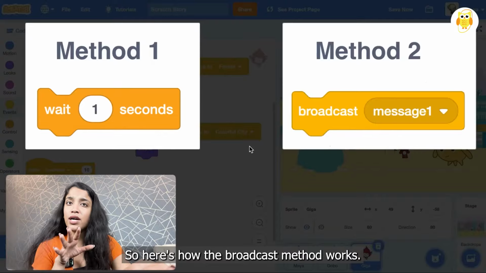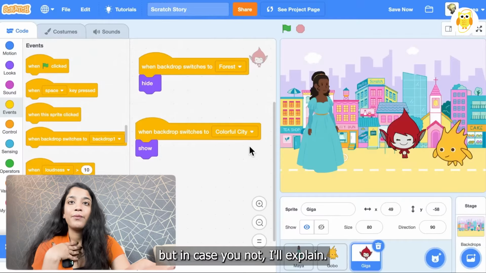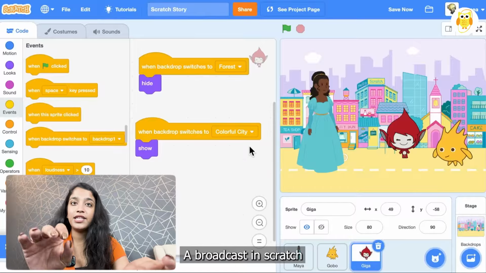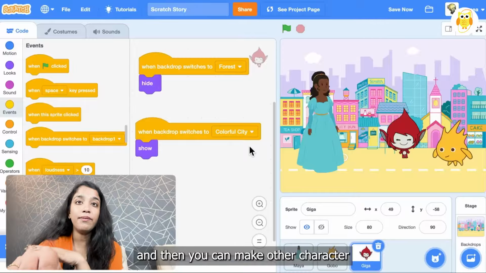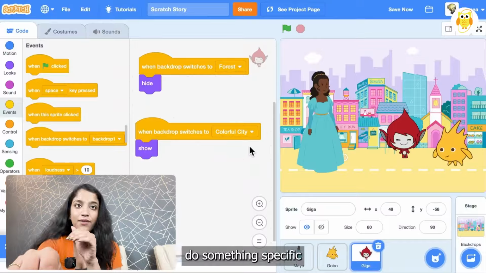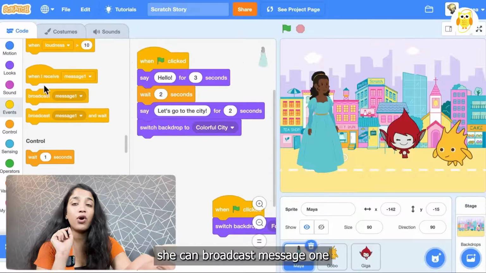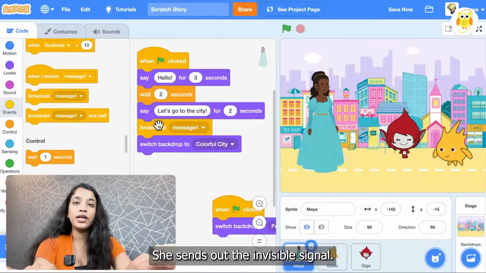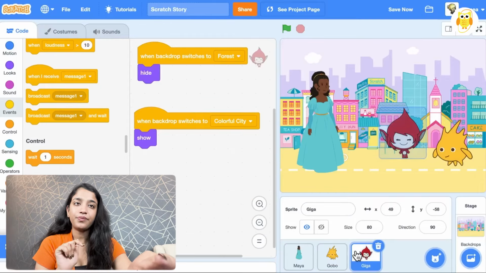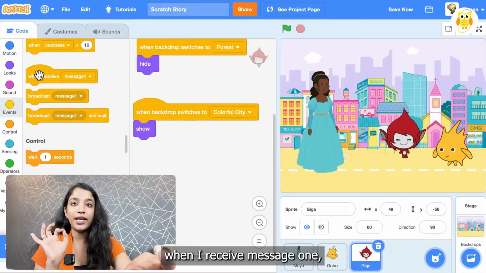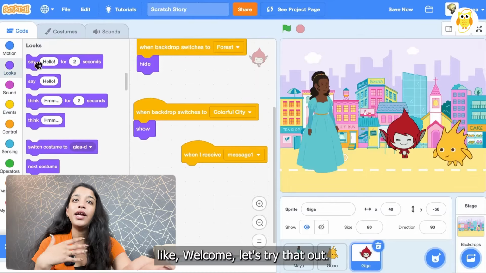So here's how the broadcast method works. You might already know this, but in case you don't, I'll explain. A broadcast in Scratch is like an invisible message that one character sends out, and then you can make other characters do something specific when they get the message. When Maya finishes talking, she can broadcast message 1. She sends out the invisible signal message 1, and then if I click on Giga, I can say when I receive message 1, I can make Giga say something like welcome.